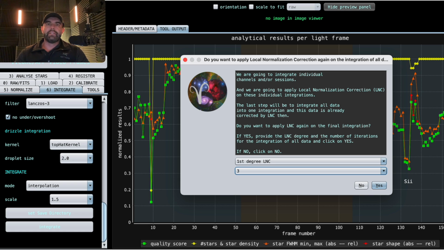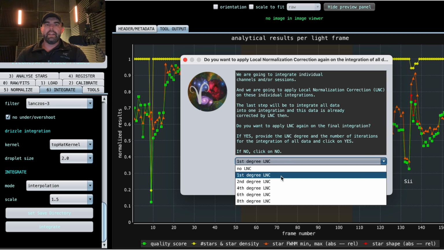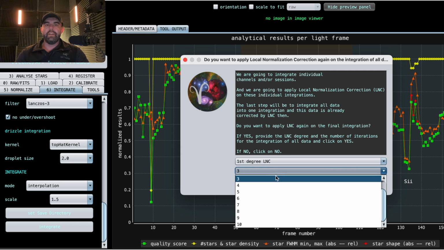And then the last thing it's going to ask us before we integrate is, do we want to run local normalization correction again? We did normalization earlier on, and it's asking, do we want to run one final pass? And it gives us different degree options and then numbers of iterations.